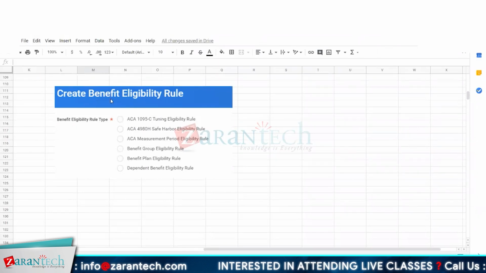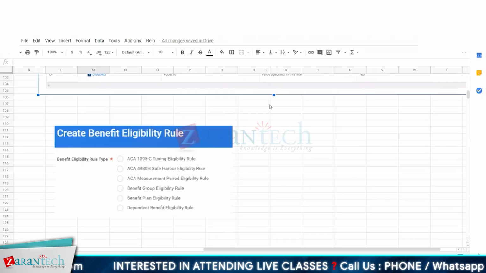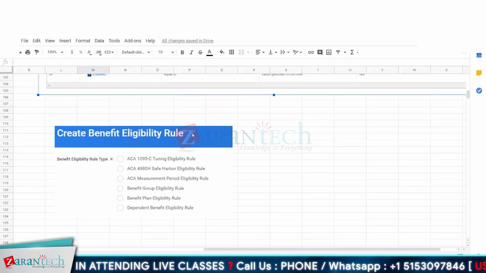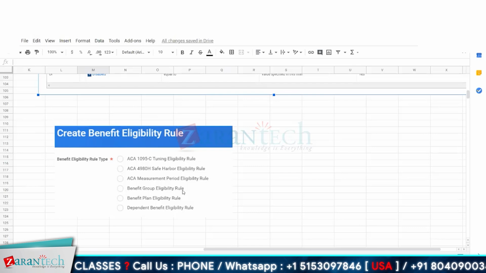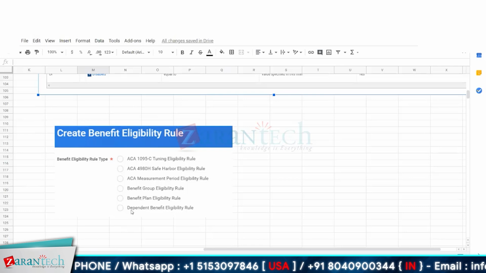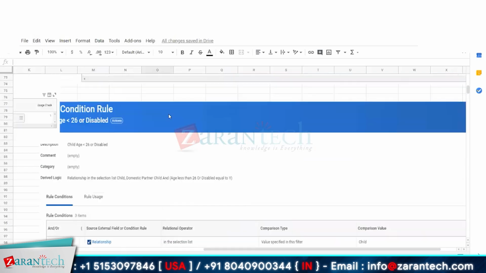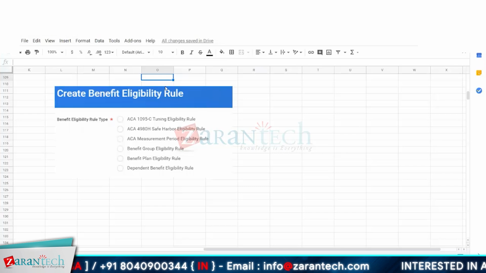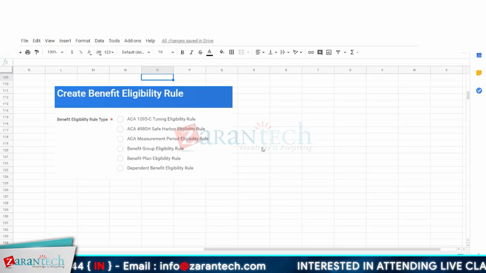And here I just provided a screenshot of where you go to create the benefit eligibility rules like the ones we just saw in these screenshots. So it's under the create benefit eligibility rule, and then you would either select benefit group eligibility rule or benefit plan eligibility rule, or you could select dependent benefit eligibility rule. In this last screenshot, this was with respect to the dependent eligibility rule. So if we were creating that for the first time, then we would have selected dependent eligibility rule before we went to the next screen.